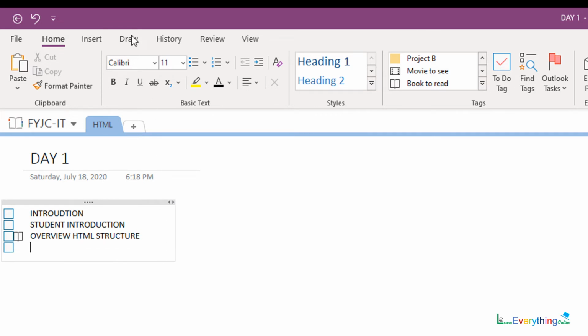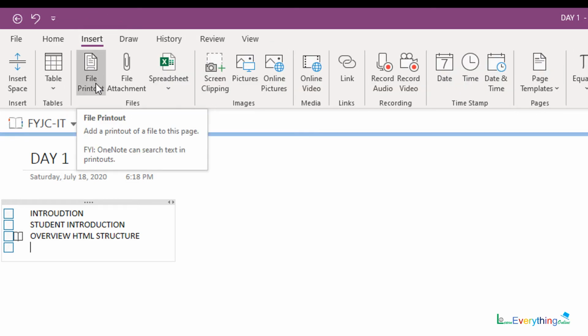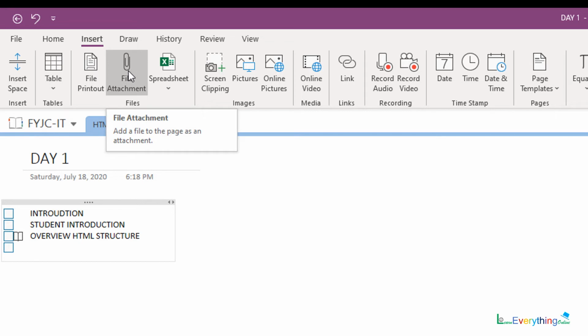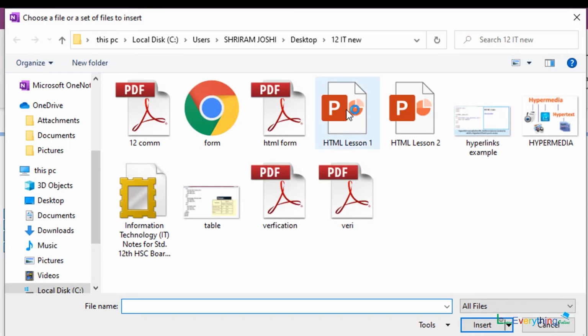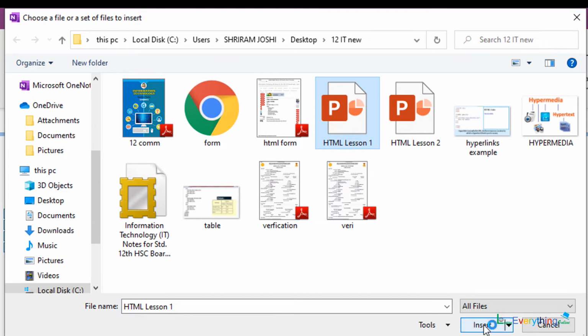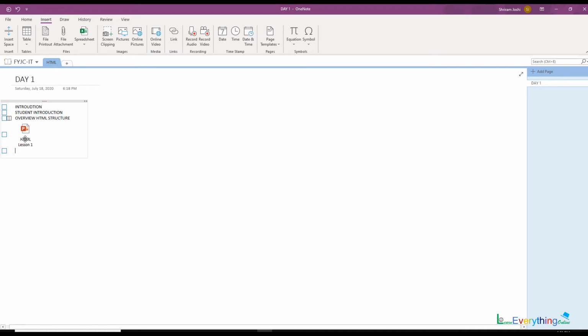Now I want to show one PPT. So I will go to insert. I can either take a printout, so that printout option will always add or search the text from the printout. It means if I want to search any file name or phrase, I can do that by using printout. I want to attach a PowerPoint file, so I will go to attach file. I will click on insert, and this is my attach file option. And now I can see my file is attached.